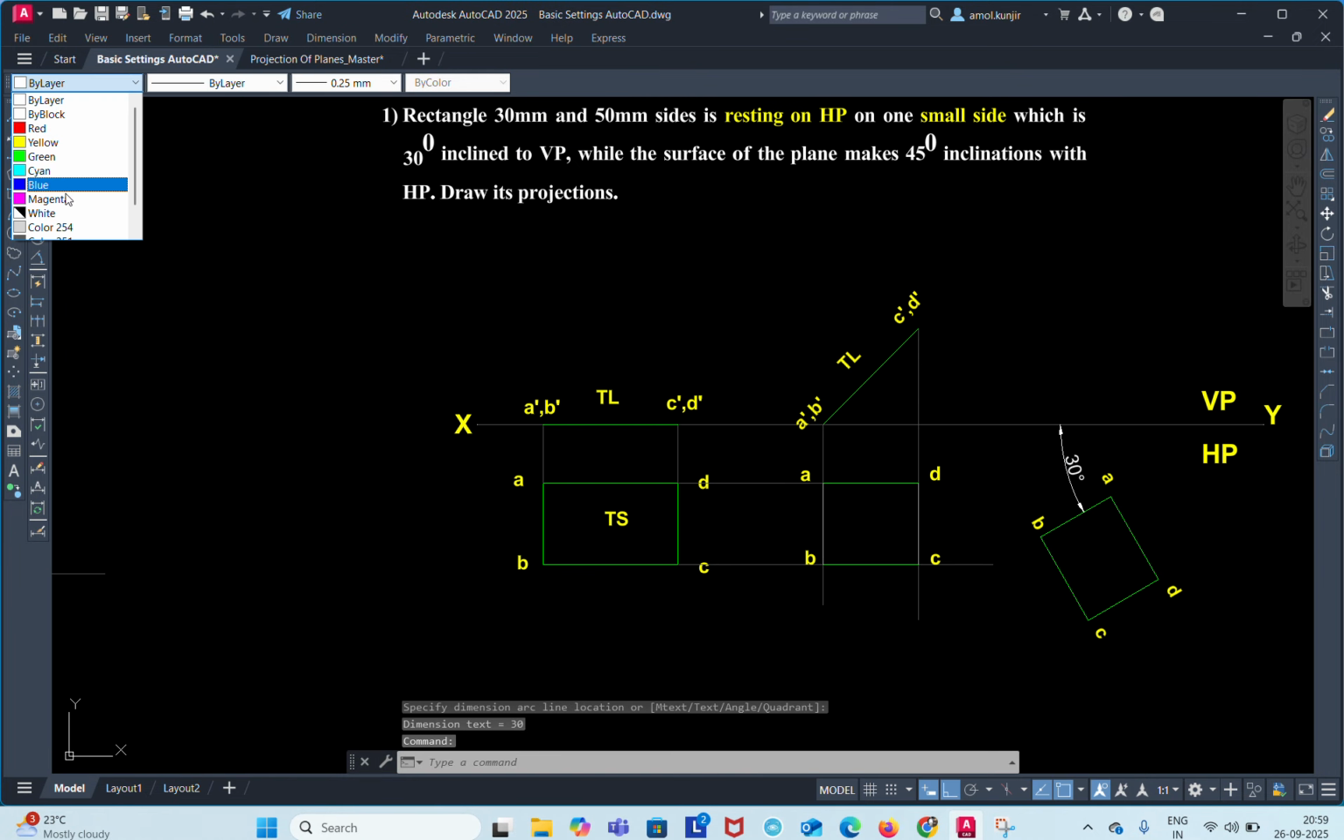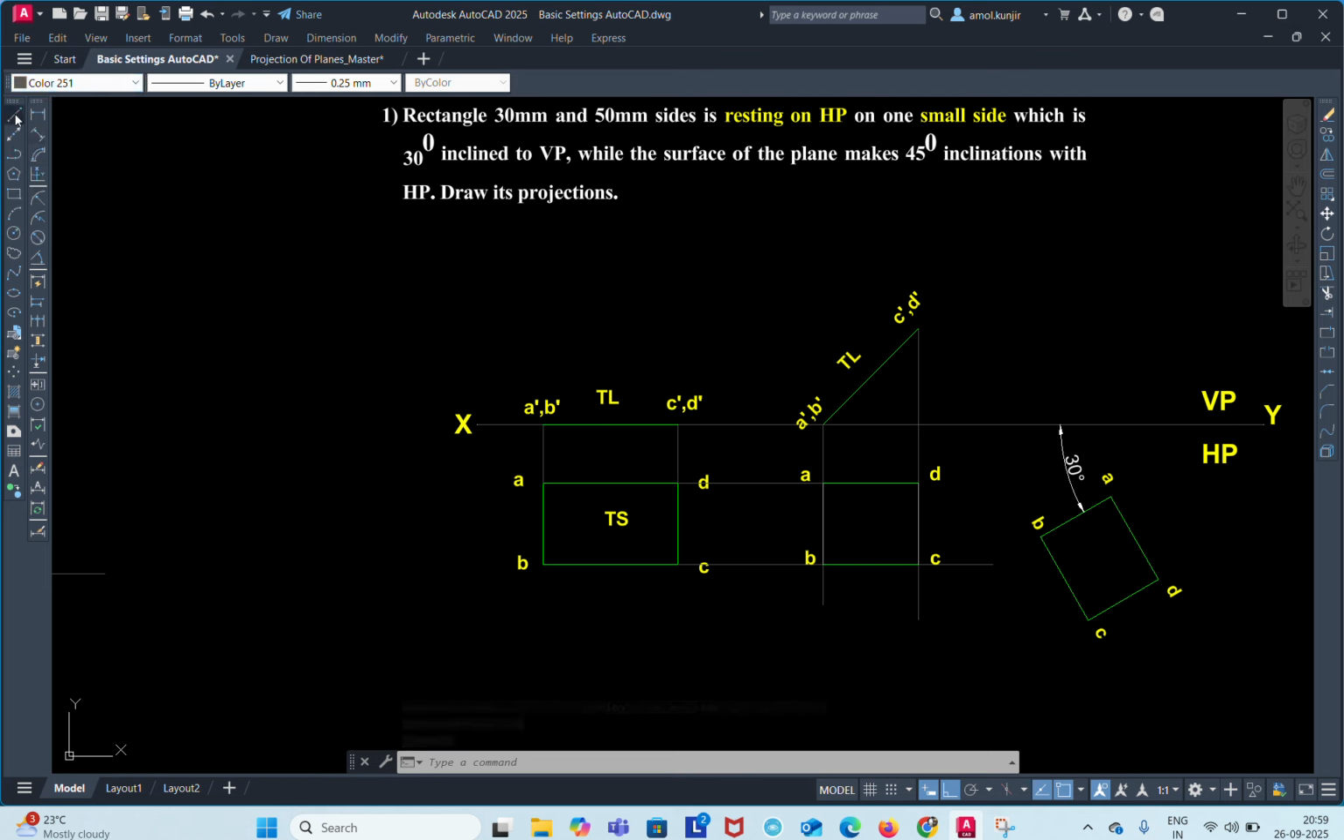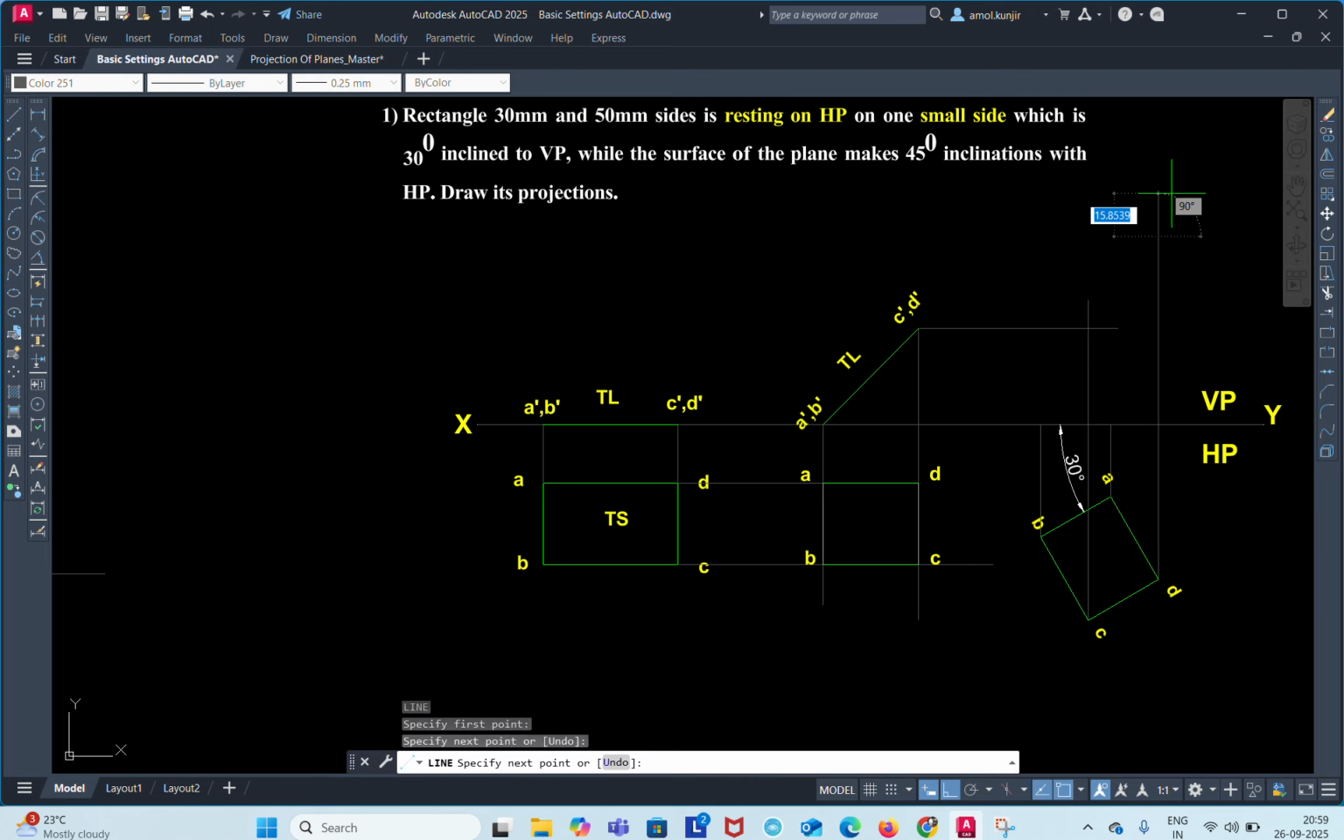So again take color code 251, select the line, draw the vertical projection. This is my A point, from the A point vertical projection lines and from the A dash point horizontal. I got this A point. Now from the B point vertical projection lines and from the B dash point horizontal projection lines. Now I want to locate the C point, from the C point vertical projection line, from C dash horizontal projection lines. I got this C dash point. Now from this D point vertical projection lines and from this D dash point horizontal.